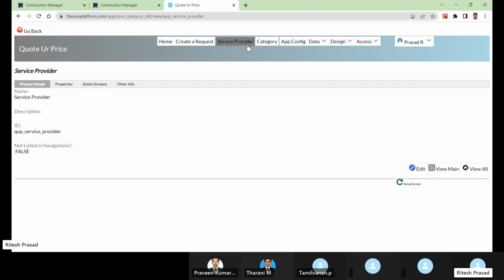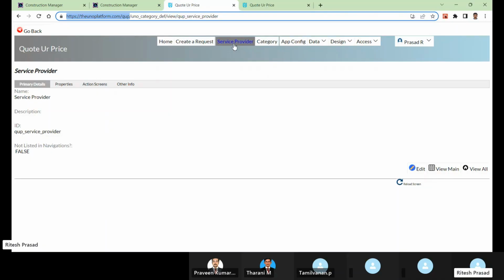We didn't add anything here, right? Earlier it was not present. Now it is visible, and it is visible because this property, not listed in navigation, is set to false. That means by default it will get listed. Now let's look at the service provider menu and see what is coming up.